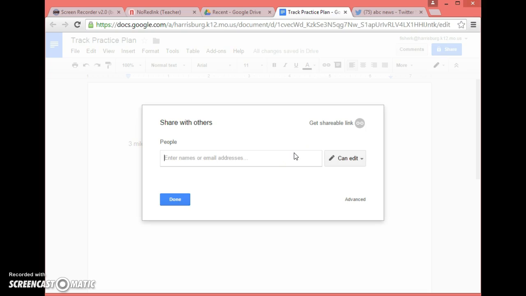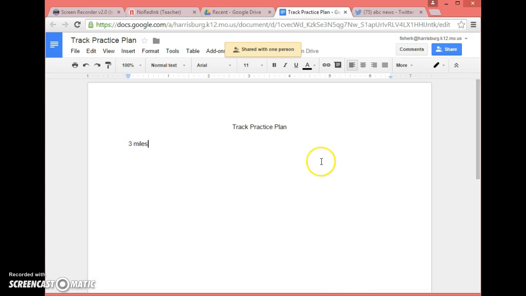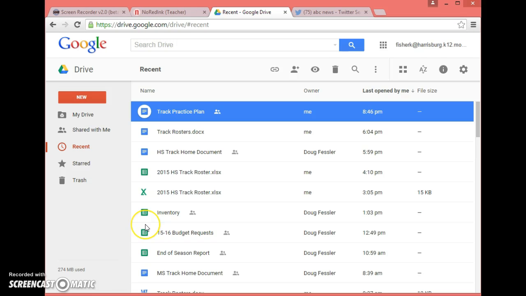all I have to do is type in the name of the assistant track coach, click his name, and then hit send. And that button right there meant that he could edit it if he wanted to, and we can go back and forth with this document. Google Drive can also be used to share information with students as well.